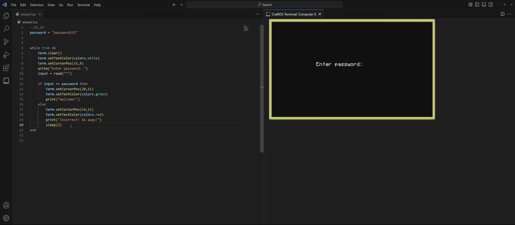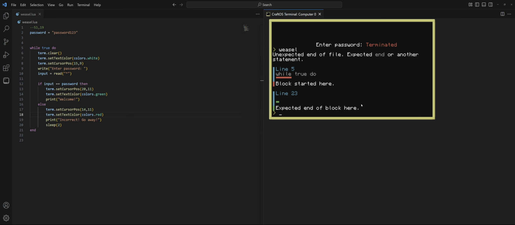Let's run it. Oh, actually, can you identify what's wrong here? There is something very wrong. And I will even run it because then it'll tell you what's wrong. All right. Unexpected end of file. Expected end or another statement. So that means we're missing an end. And what we're missing an end for is this if-then statement. You know, sometimes mistakes happen. You just got to catch it.